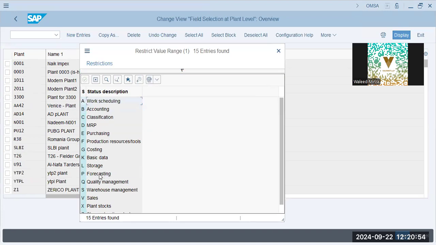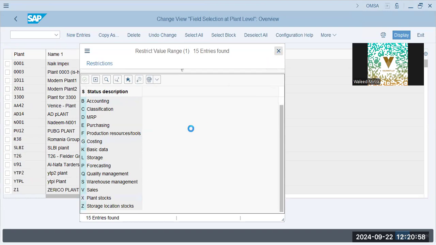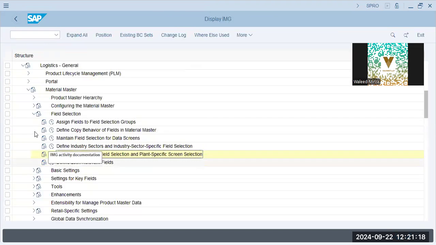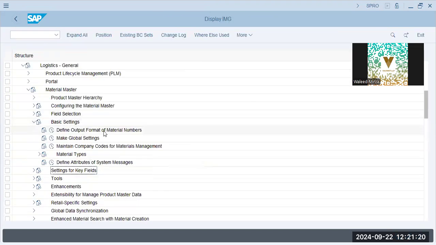Forecasting, accounting, work scheduling, costing, plant stocks, MRP is not there. So all of the screens are basically going to have the field selection that we have already seen. Which one will be displayed, which one will not be displayed. Everything will be applied to these screens of the material master. Okay, I hope you're getting an understanding of it. We'll just move to the next section as well.